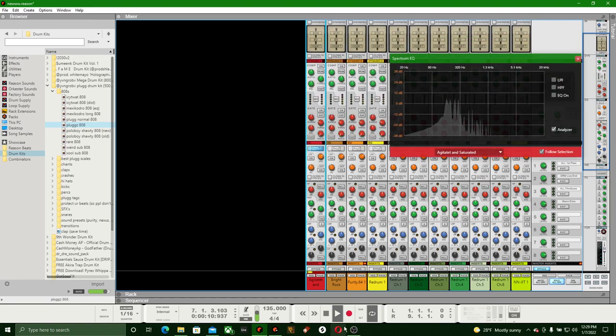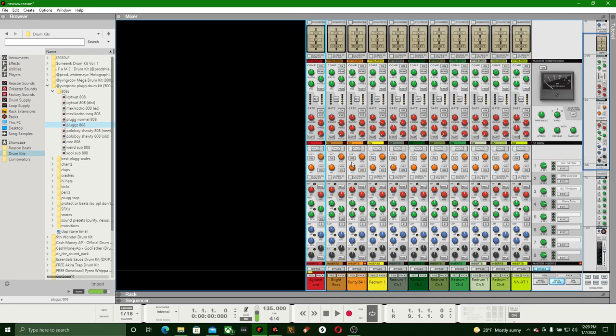This way, via the graph, or you can use these. Sometimes I use these. We'll just use these. Use your ears. Remember, use your ears.